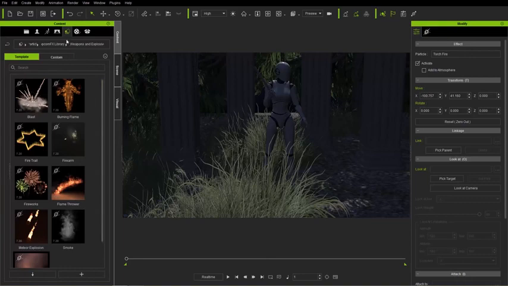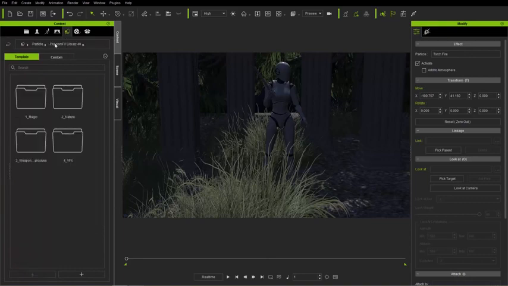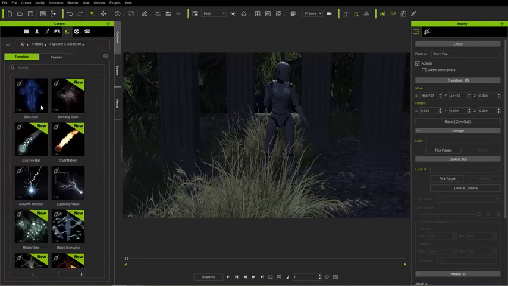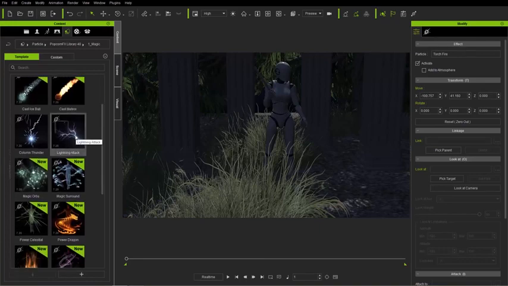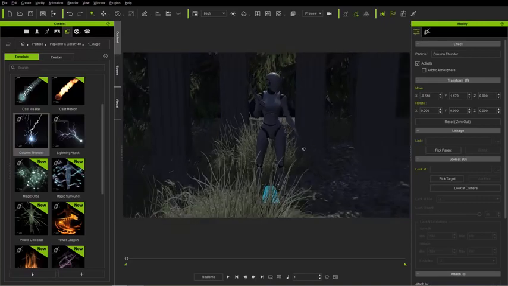So let's go ahead and back into the Popcorn Effects library. There's a magic folder as well. And in this magic folder, I'm going to use this lightning attack, okay? Which is pretty cool, or this column thunder rather. Okay, let's go ahead and use the column thunder. I'm going to click and drag it into my scene. And I want to align this to my character's wand.